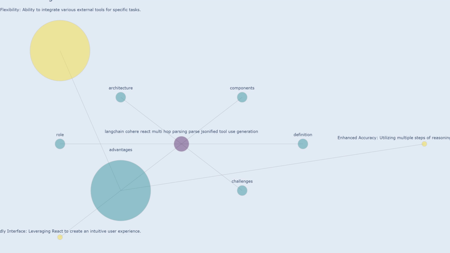Increased flexibility: ability to integrate various external tools for specific tasks. The system can leverage a wide range of tools to handle different types of questions and information retrieval needs. This flexibility allows developers to tailor the system to specific domains and use cases.